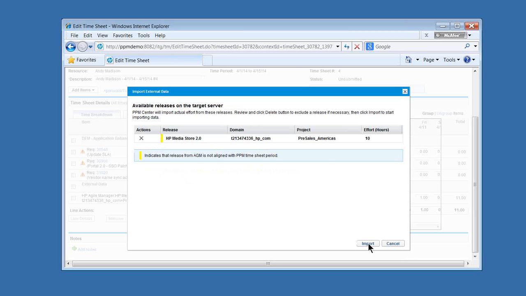I select, and here I have an option. If I was working on multiple efforts in Agile Manager, it would prompt me with those efforts. And I would have the ability to click on X if I didn't want to include those for import. To the right, I see what information I'm just about to import into an existing timesheet.